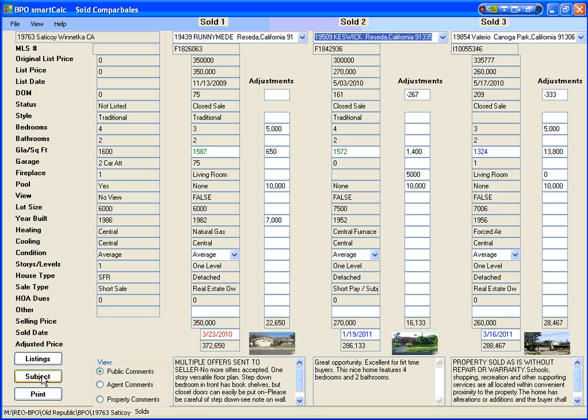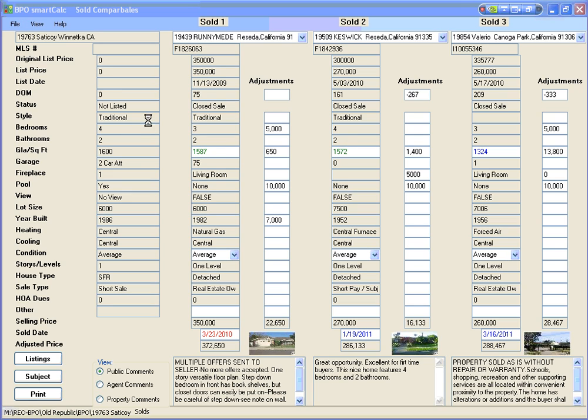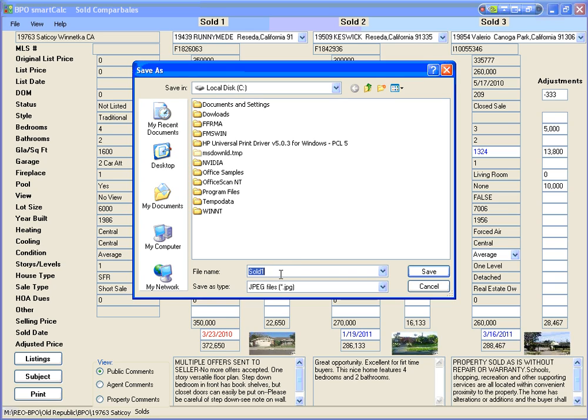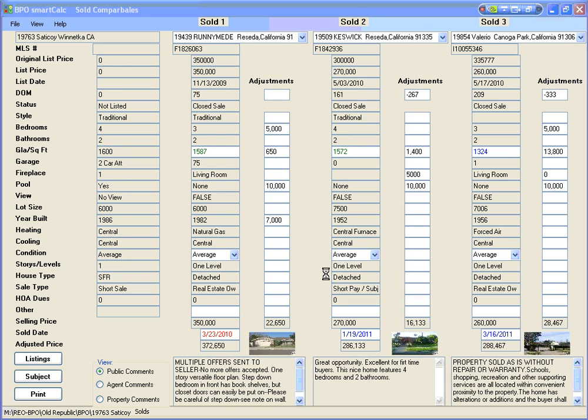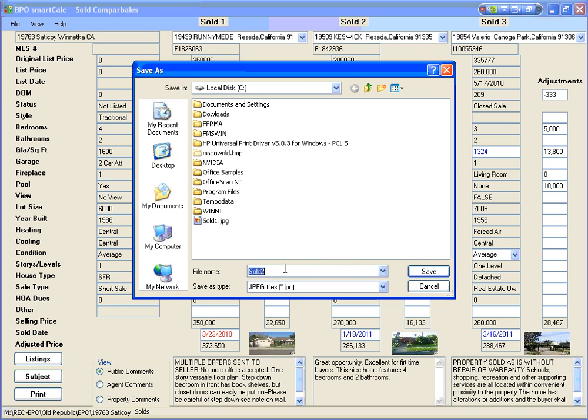One other thing I'll show you, if we go back to File, we want to save our photos. After you've made your comps and you've decided these are the comps I'm going to use, you just go up here and hit File, Save Photos, and if you notice down here, it'll automatically save the file name as sold 1, and then if we click Save again, the next one's sold 2. You can change that name if you want, but I just keep it sold 1, sold 2, sold 3. And then when I go in to upload my report, all of my photos are already labeled for me, so I know which is which.